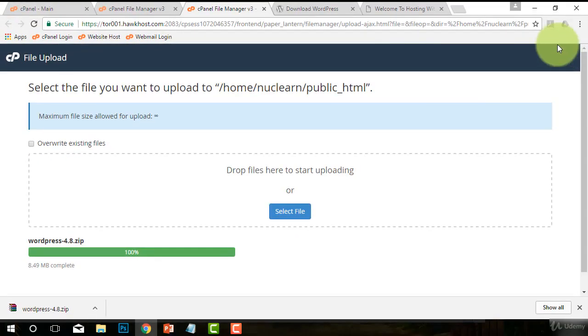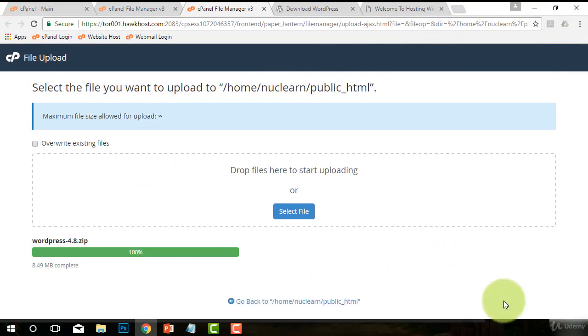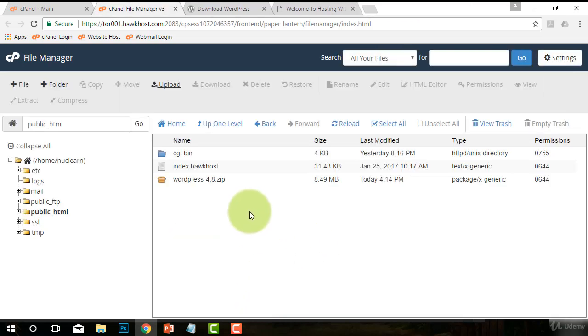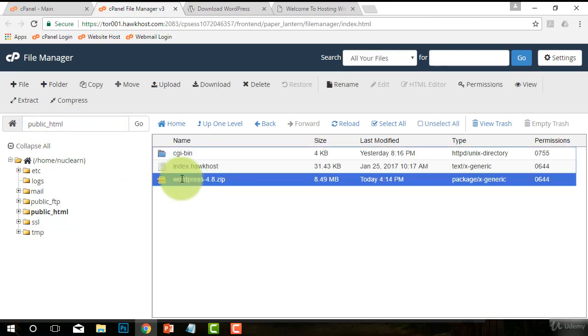Okay, so we're just going to maximize this window again, and I'm going to close this off from when I downloaded it. We have a button here to go back, so I'm just going to click go back. Okay, so it's important to make sure you're in the folder that says public HTML. Okay, and we have now our WordPress file in here.